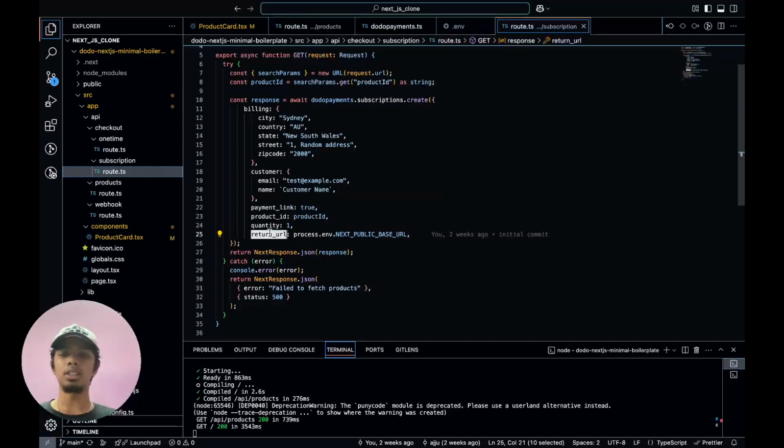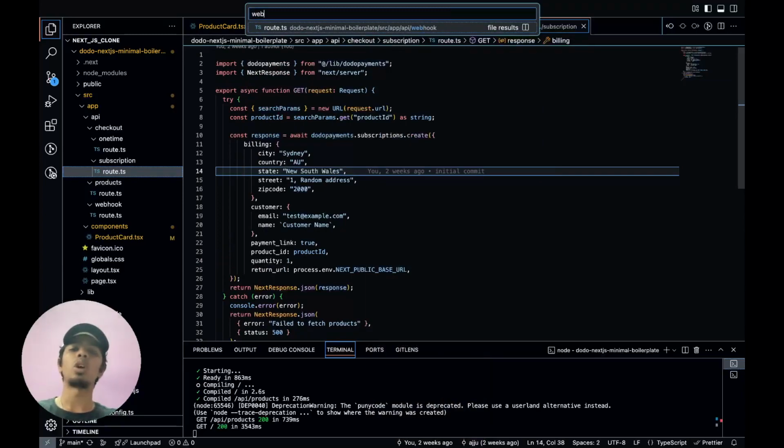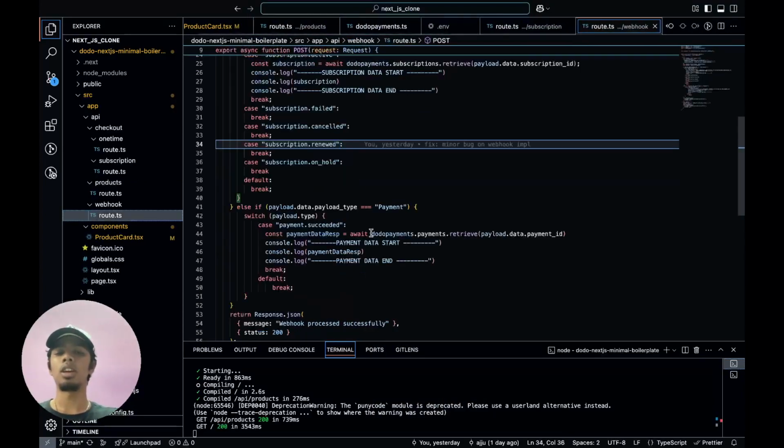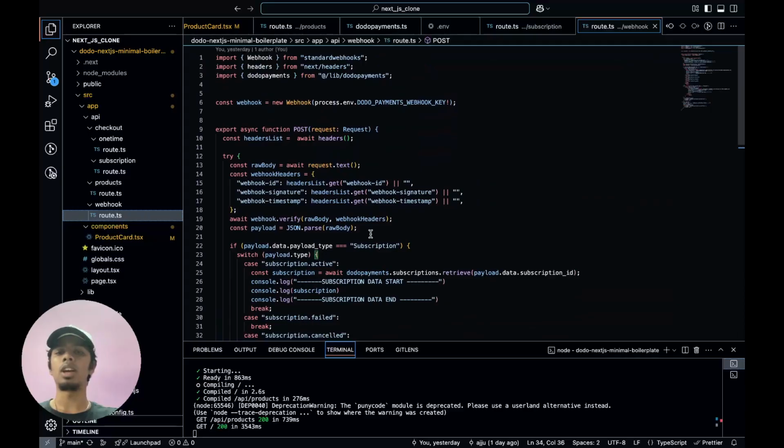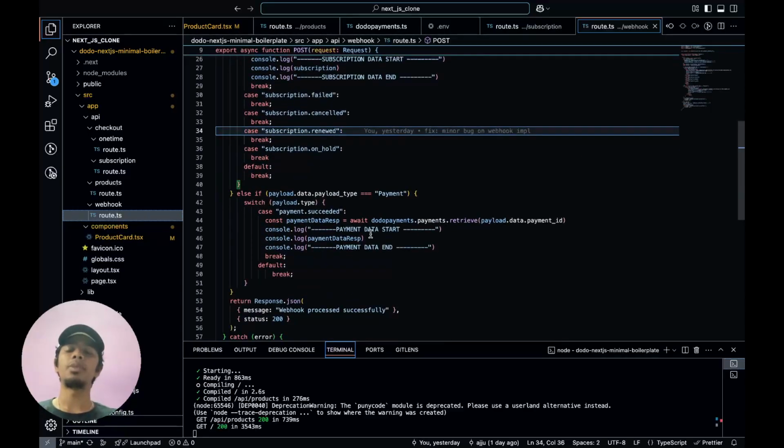The return URL is where Dodo should redirect your customer once a successful payment is made. So this is what the return URL is. I have explained all these parts, and let's go over to the webhook implementations now. So I have this route.ts. Let's go over there, and I will explain these four parts, and we'll make a test payment to show the entire functionality.